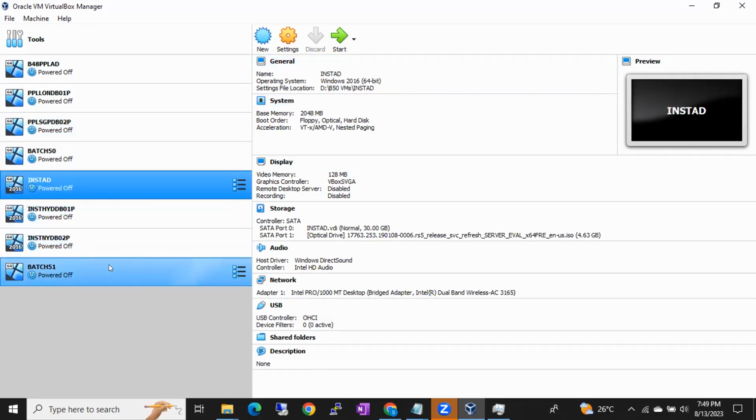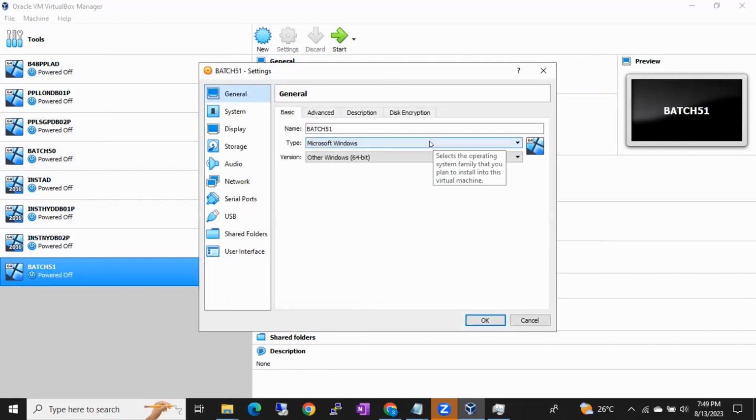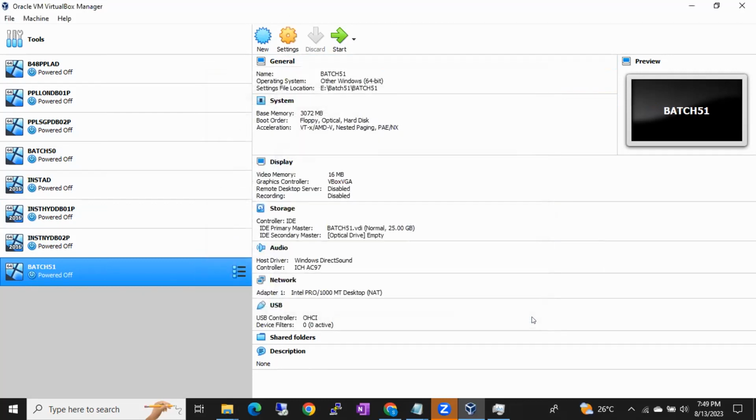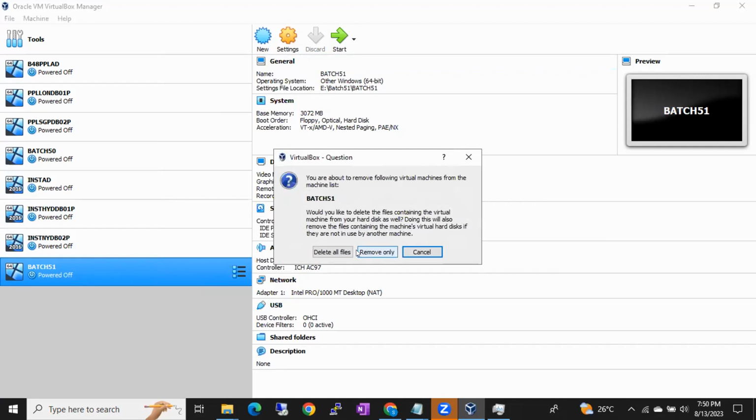You can still change the settings. Right click, go to settings. Now we cannot directly move it. I have to copy the files physically to another location and again add the VM. If I want to change this VM from E drive to D drive, I have to drop this VM. Right click, delete. While deleting, you cannot choose delete all files. You have to choose remove only. Then the files will be released.